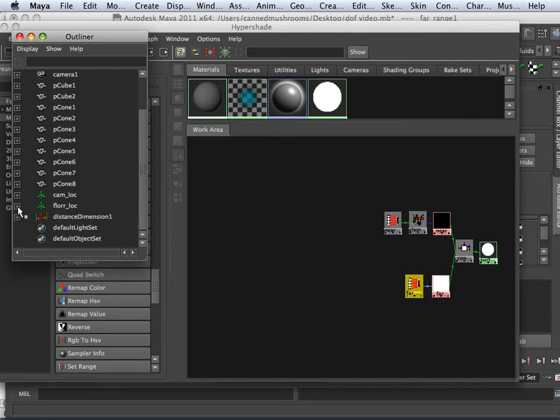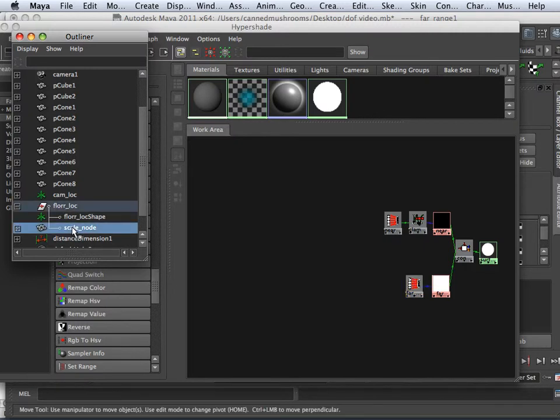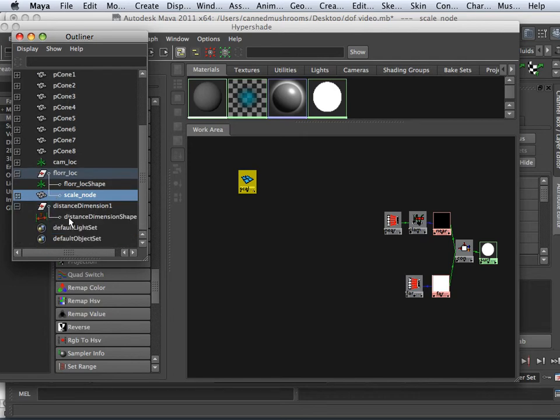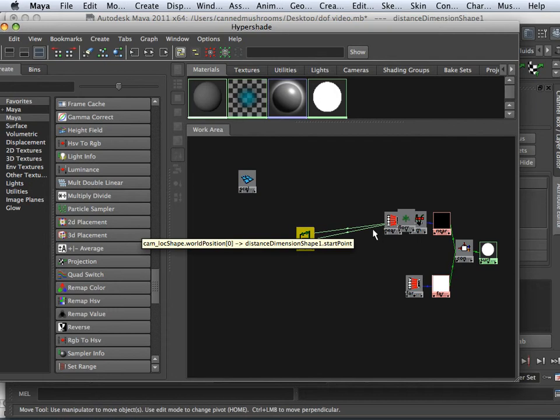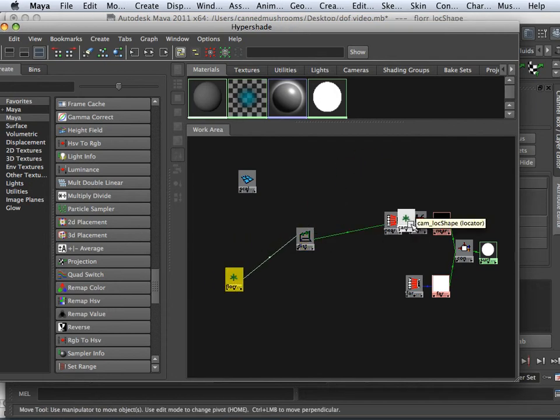Here's my locator, the floor locator that's misspelled F-L-O-O-R-E or R. So here's my scale node. That's the important one right there. Middle mouse button, click and drag that out. And then what I need to do is grab, it's so much easier to do this if I grab my distant dimension 1 and take its distant shape node out here. Look what happens. Well, it automatically brings along with it my locators. So that just saves me a step right there.